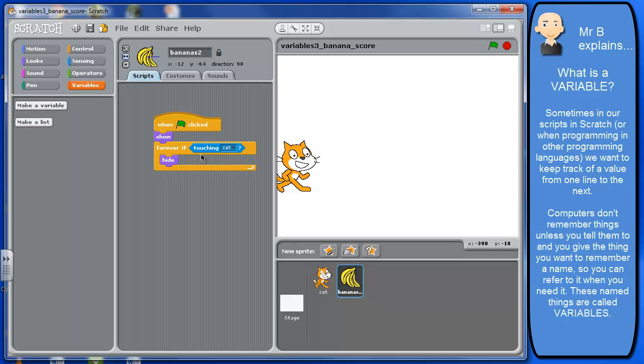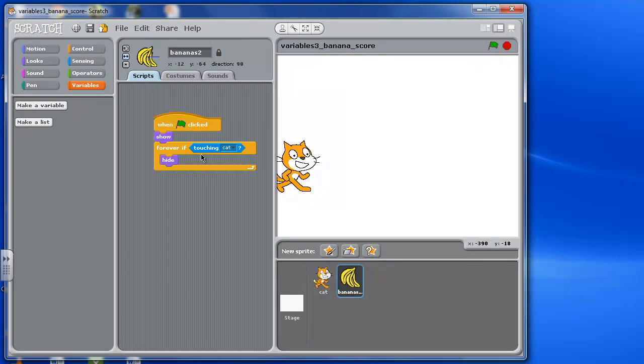Now a variable is basically a space, like a named space in the computer's memory, that allows us to store values so that the program can remember them or recall them or reference them from one line to the next. So we can keep values like score and other things we might want to use in our programs and keep them for us to use. So how do we actually go about that?